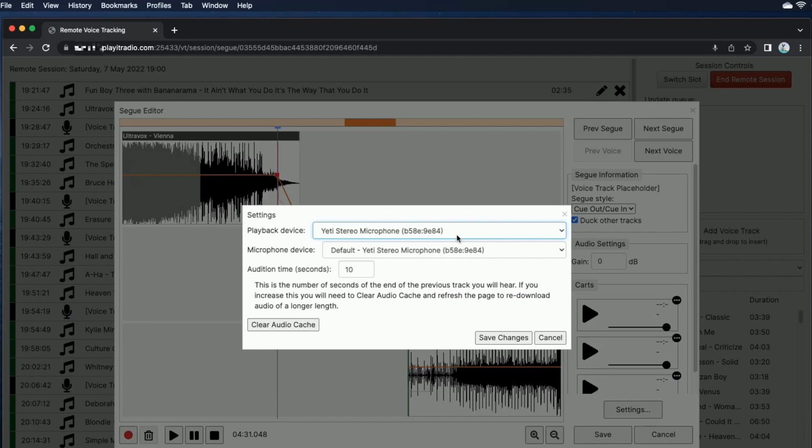The addition time is the amount of time you will hear at the end of the previous track and the start of the next track. If you do change this number, you will need to click on Clear Audio Cache and refresh the browser. This just means it will go off and re-download more audio so that you can hear more audio within the segue editor. Now that we're ready, we'll click Save, and this will start recording my microphone.